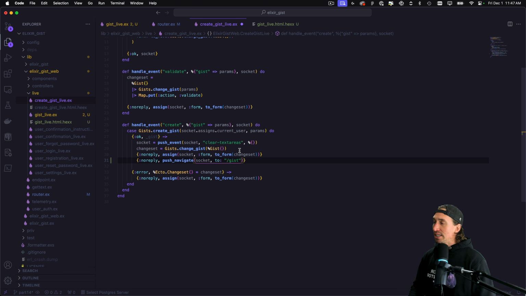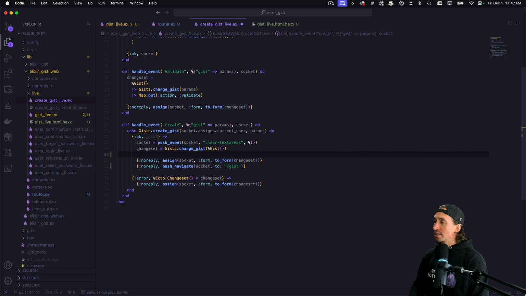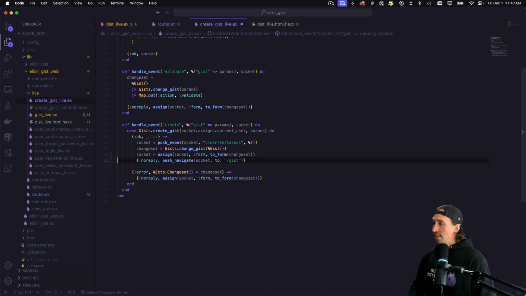But instead of doing it inside of the old response, we're just going to say socket equals assign, pass in our socket, and then form, and then do the same thing, to_form, and pass in that change set. And then we can delete this old response. And when we return this socket, it will now be the new updated socket with the new state.